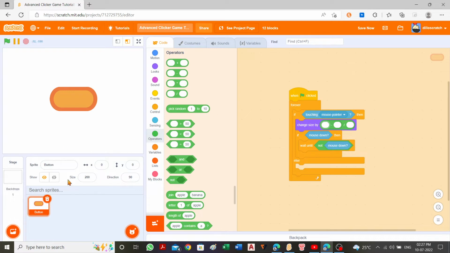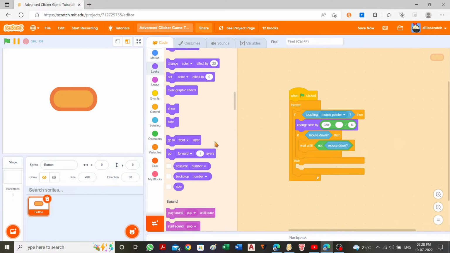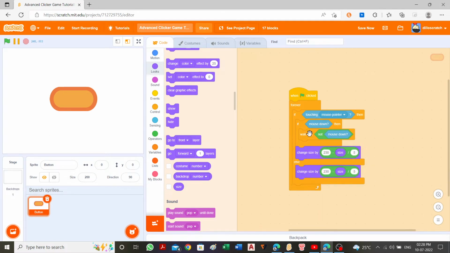And now what the size can I? 230. 230. Good. Now here is the speed. I want it to be slow so that you can see it. So 5. The best speed is 3, but I like it slow and you can see it. So 5. Now go down in the looks category and then take the size variable and put it there. Now duplicate this and put it here. So now you can change the size to 200 here.